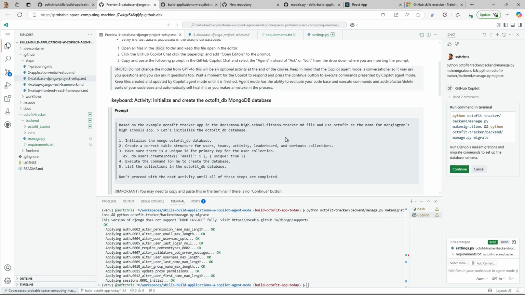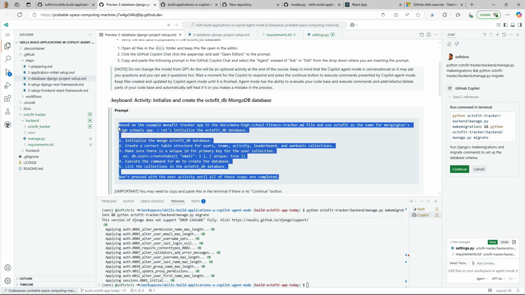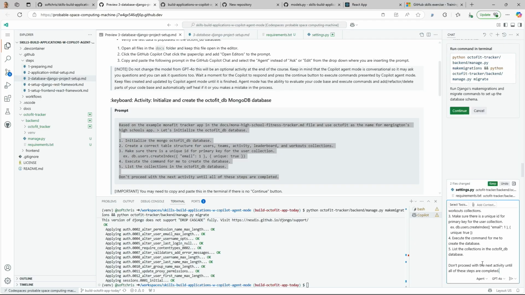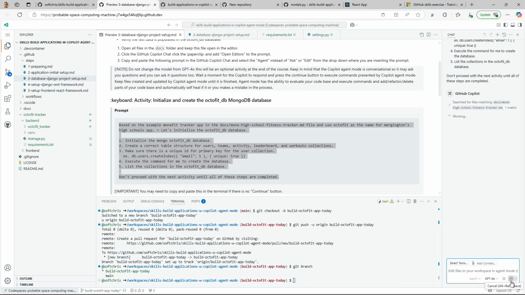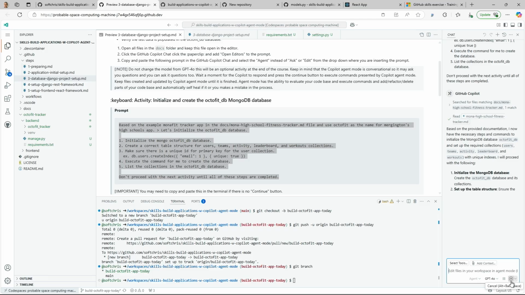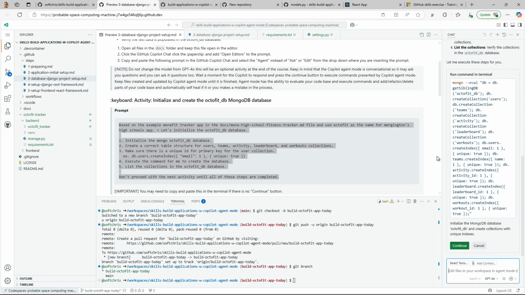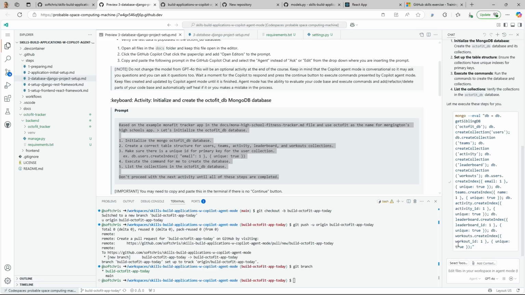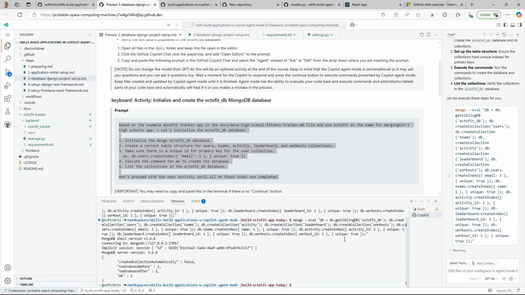Right, so the first step we're going to do is to initialize and create the database. Again, we take our prompt, paste that in. So now we're asking for a command to create our database. It's thinking about it, and it should produce some kind of statement that we should be able to run. And here we have the statement, and all we need to do is to click the green button, continue, and that should be run.